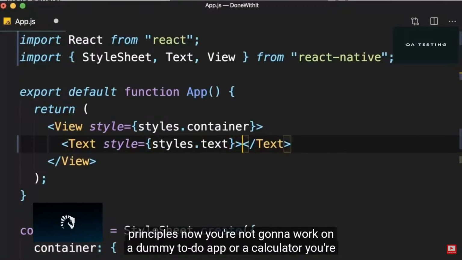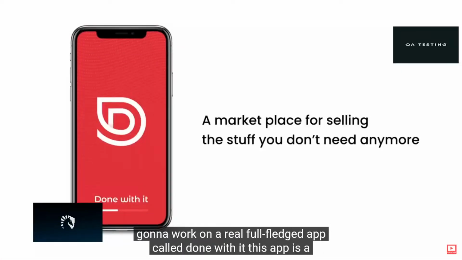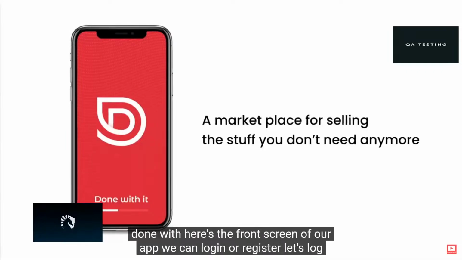Now, we're not going to work on a dummy to-do app or a calculator. We're going to work on a real, full-fledged app called Done With It. This app is a marketplace for selling the stuff you don't need anymore, anything you're done with.